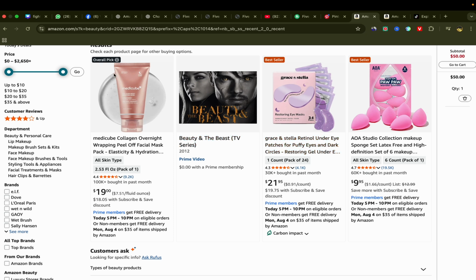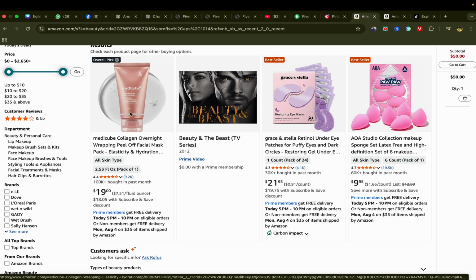Okay, you can see, for example, this product here. You see this one? Look how many people paid for this product in the past month. Over 100k people paid for this product in the past month. Over 100k sales for this product in the past month. That's crazy. It's working. People are buying those products, guys.